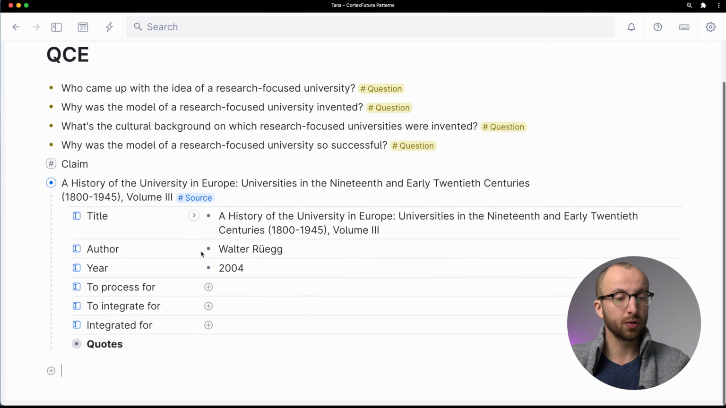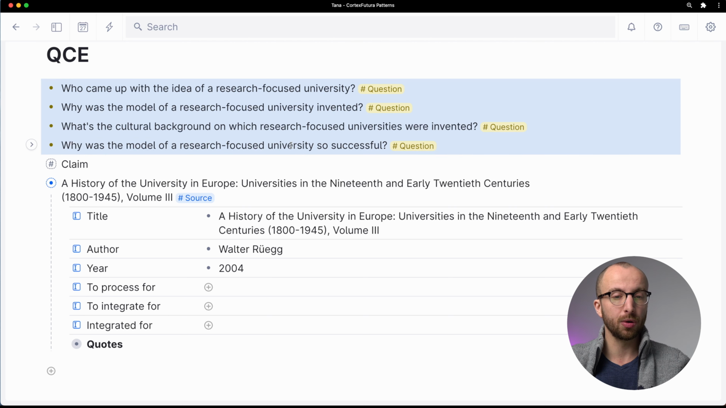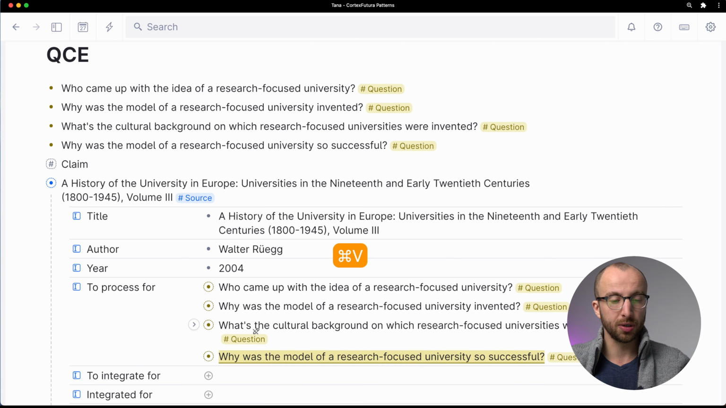Now in this source here, you see I have title, author, year fields, nothing special, but then I have to process for, to integrate for, and integrated for. And these fields are really cool. I'm going to show you in more detail later, but for now what we're going to do is reference our questions here in the to process for field for this source.